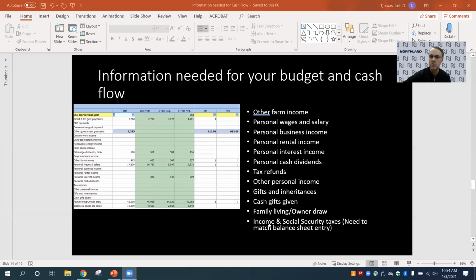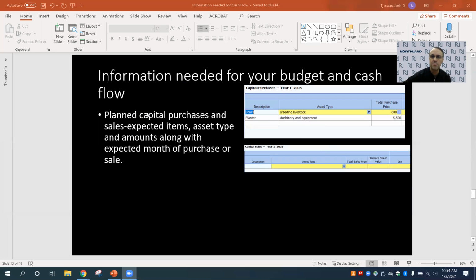We want to make sure we also match our income and Social Security taxes when they're paid based on what we have as a beginning inventory or beginning payable on the balance sheet. Otherwise, it throws off some of the information on the printout because we don't have matching beginning numbers. Then if you have any planned purchases or sales during the year, what's going to be sold or purchased, what type of category it is, and the amounts along with the expected month that it's supposed to happen.